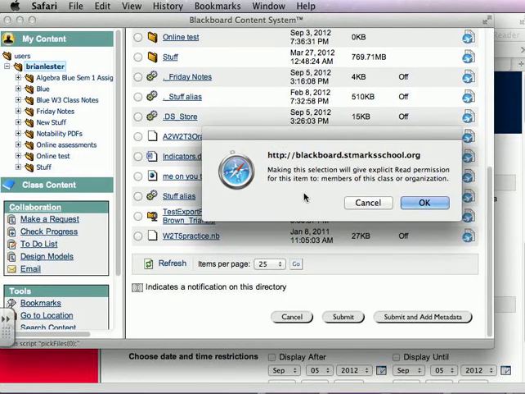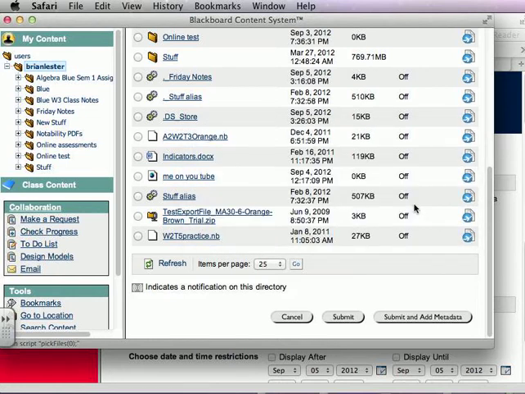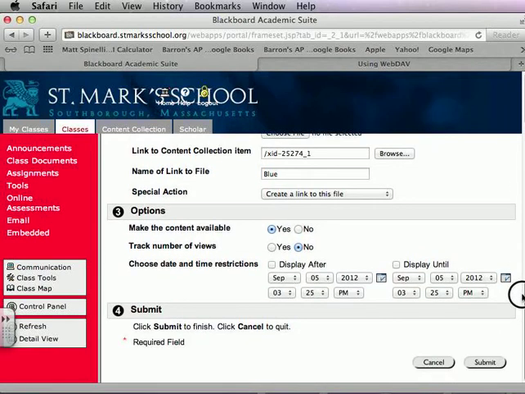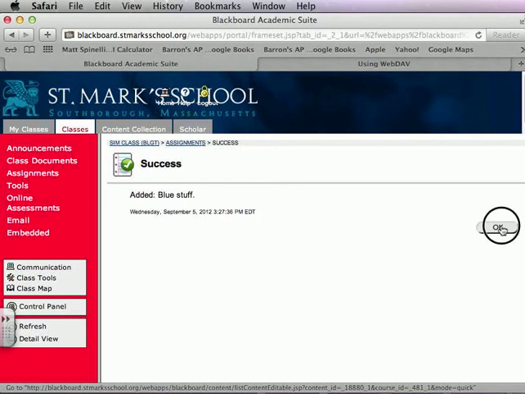Blackboard will warn you that this will give read permission for these items to all members of the class, and that's okay. So the link is established. Then I'm going to press submit. I'm going to say okay.